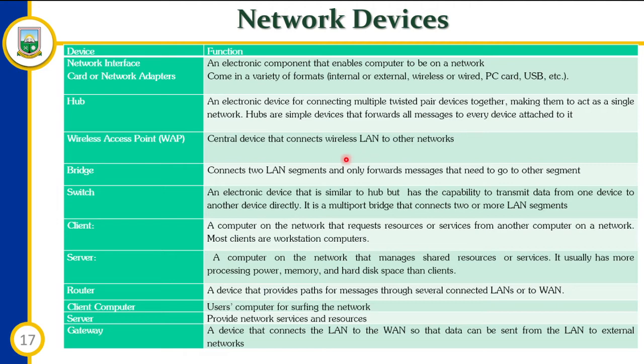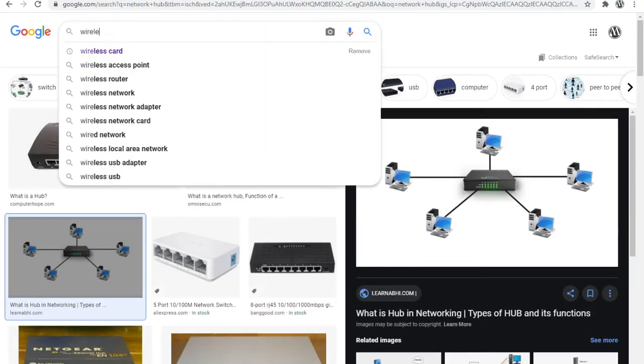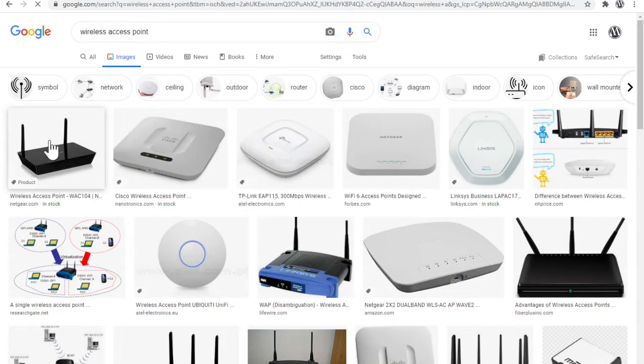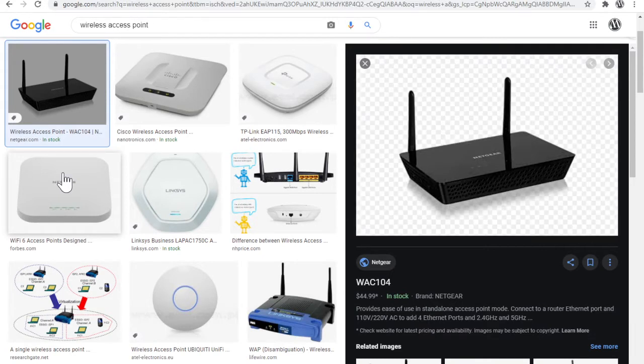Let me show you an example of a wireless access point. So there is an example. Most of the time, some people say it's a router. There's a difference between a router and a wireless access point. But for your purpose, because you're not computer science students, we classify them more or less the same. So there is a wireless access point.